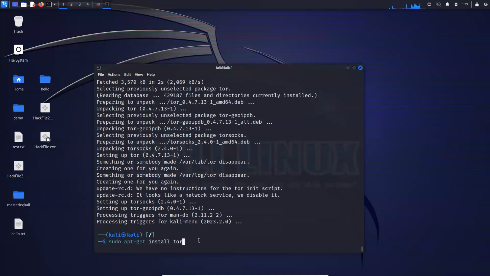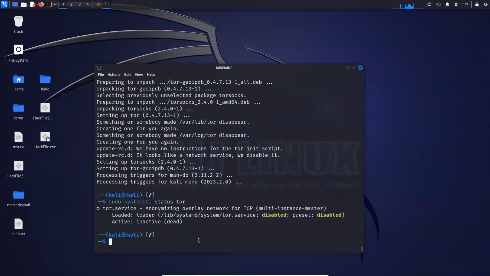So let's see the status now for the Tor service, and it is disabled. Yeah, so it is now installed. Now let us go edit the configuration file. Just remember the steps, everyone. What we did first is we installed the Tor services. Then we got the proxy chain, it's already there, and now we are editing the proxy chain file.